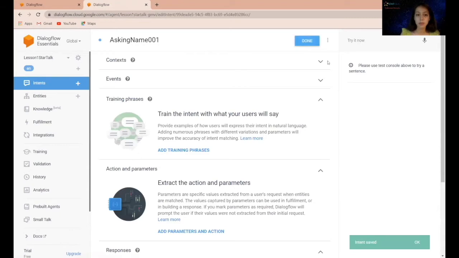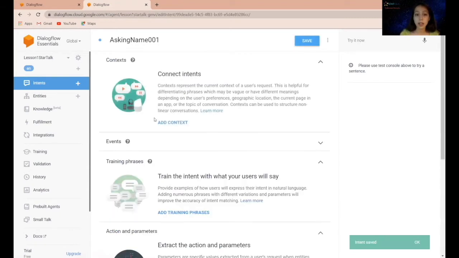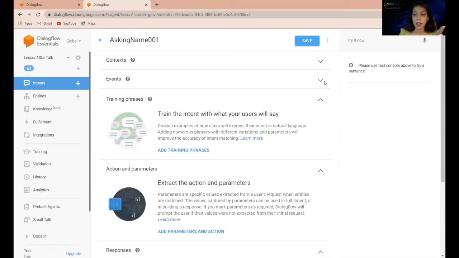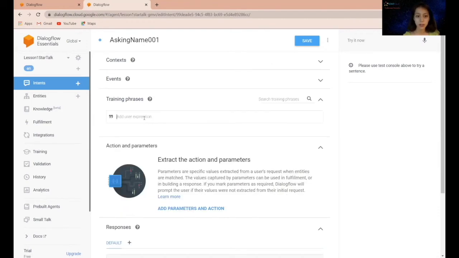All right. So contexts, we don't need to add them immediately. We will need to add these to have our chatbot flow and work the way we want it to, but we are going to get into that in detail in the next video. So you can work on that later on. The important thing is the training phrases. So let's add training phrases.